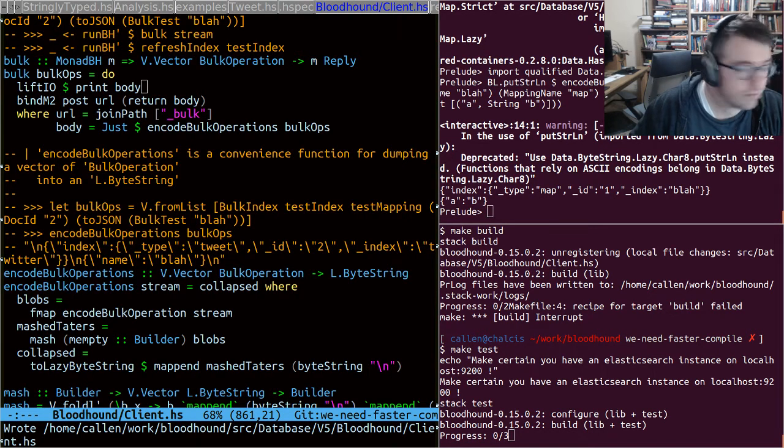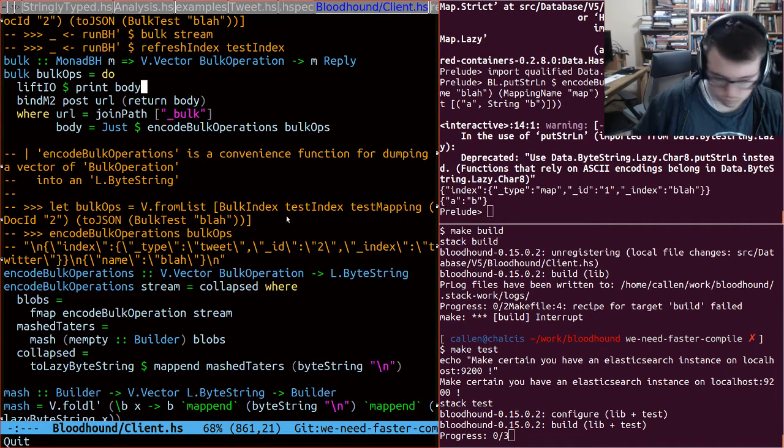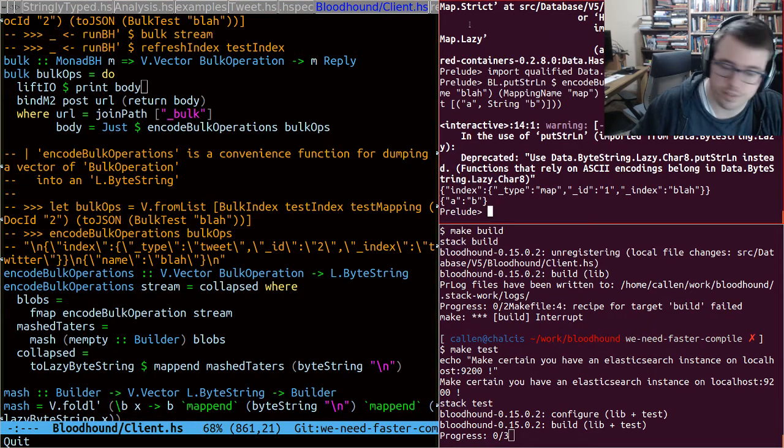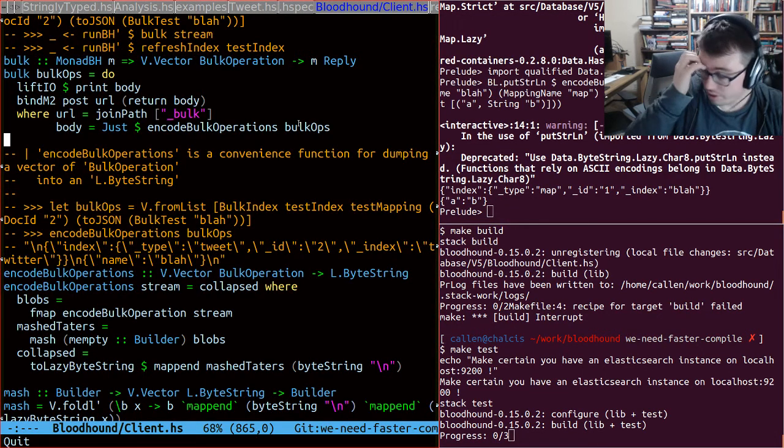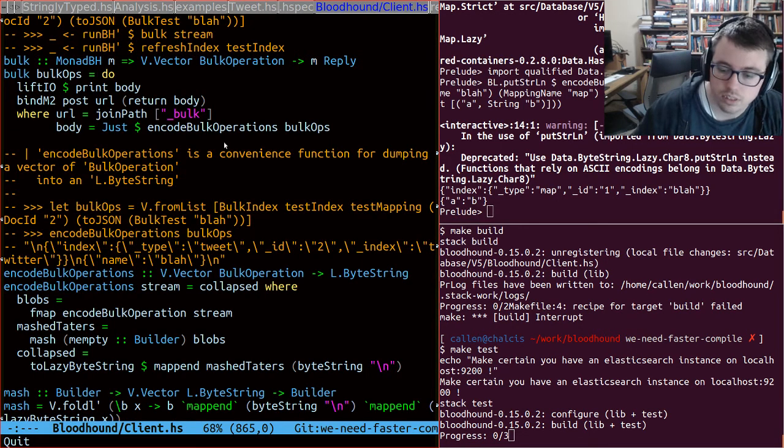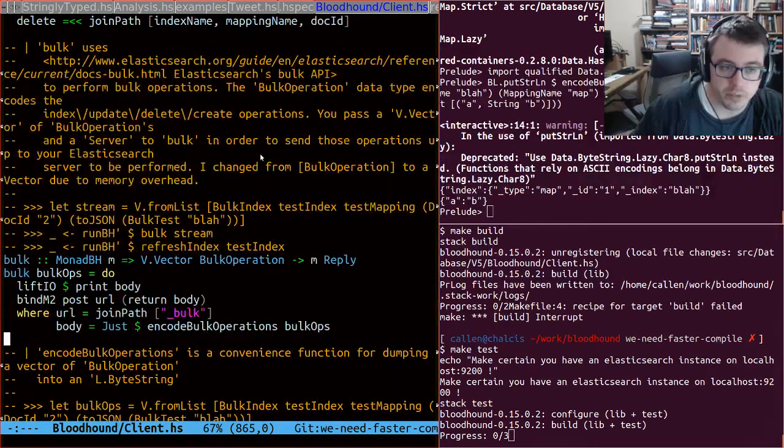Hello N1000. Welcome to the stream. I am trying to fix an error with a potentially bad bulk encoding for Bloodhound talking to Elasticsearch. And I am knee deep in it right now. Just trying to figure it out.